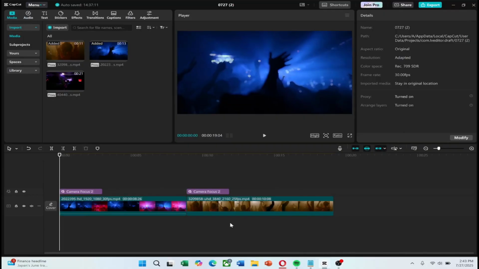First, open your project in CapCut and make sure your edit is complete. It's best to apply motion blur after you're done with all the cuts and effects.